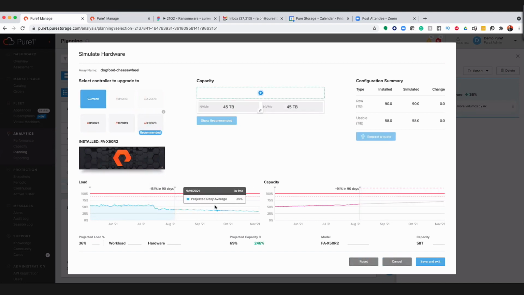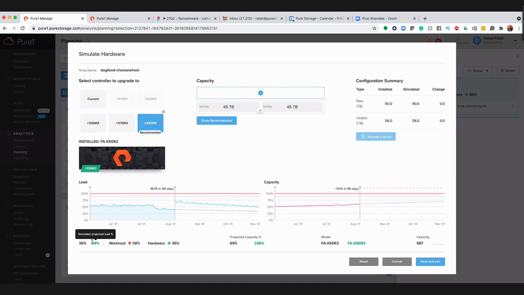If you look at this screen right here that I have my mouse over, you're going to see that change immediately after I click on X90R3, and you're going to see the utilization drop down quite a bit. So now I'm at 59%. But immediately after that, because my capacity is at 246%, it's saying, look, I need capacity, and that's why this lights up to say show recommended.